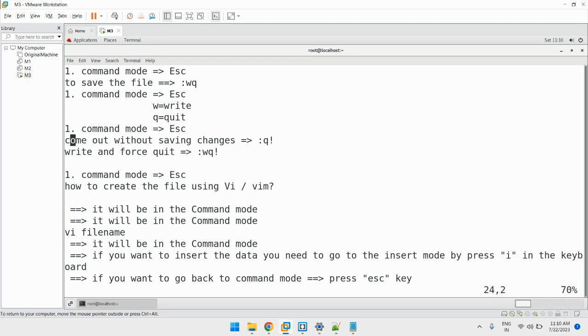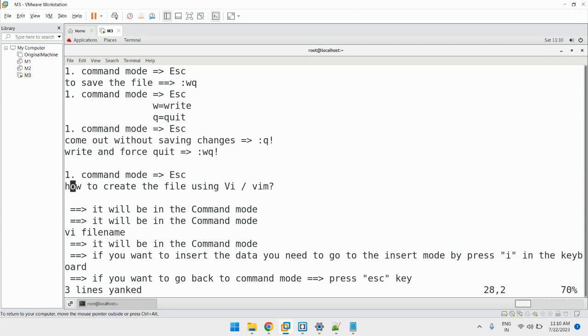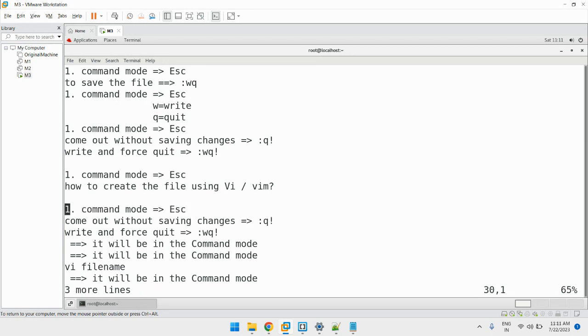For example, I want to copy these 3 lines. One, two, three. 3yy. So 3 lines are yanked. Can you clearly observe here? 3 lines yanked. It means these 3 lines are copied. Now if you want to paste these 3 lines here, in this line, just press P. Those three lines will be pasted.